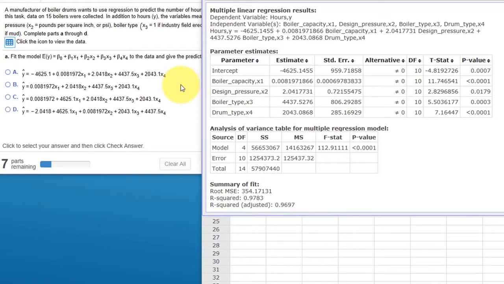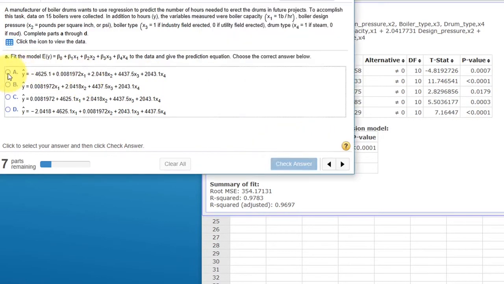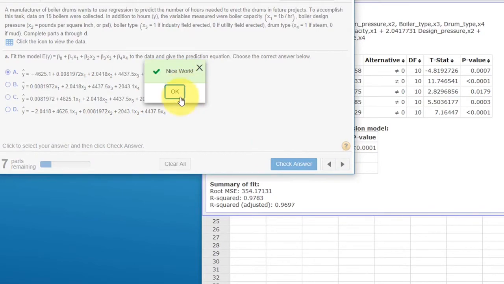So let's look at our problem. We've got to pick one of these answers. Y hat is equal to minus 4625.1. Well, that's correct for beta 0. Beta 1, 0.008192, which is what we have there, plus 0.20418, which is our beta x2, our beta x3, 4437.5, which matches that, and finally plus beta x4, 2043.1. So we would select that, and I'm going to check, and hey, I got the right answer.